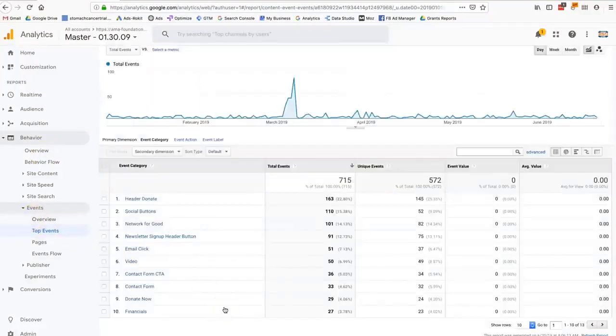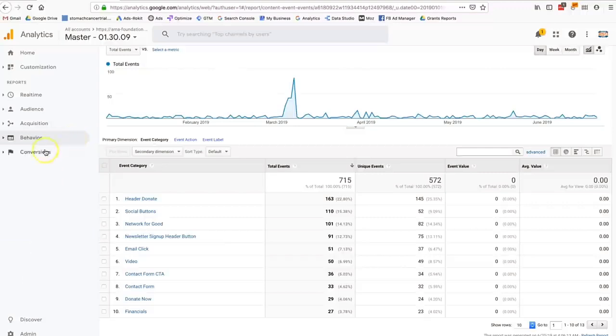And the important thing here is you'll be able to measure engagement. So I'll be able to see how many people came to the site and how many people clicked on a button, downloaded a PDF, submitted a form, played a video, did whatever we wanted them to do. So events are important. So let's move from behavior to conversions. And this is important because we want to be able to measure conversions on a website.